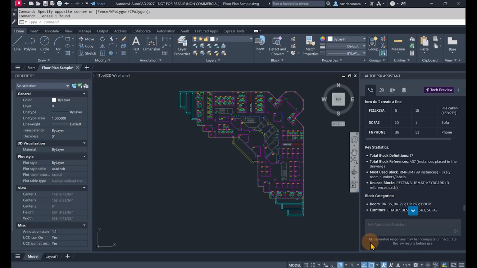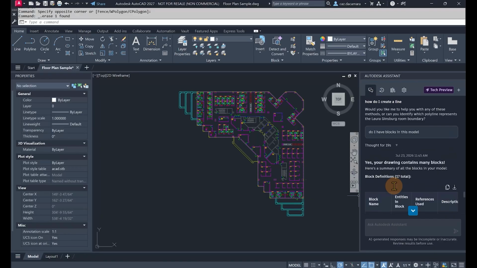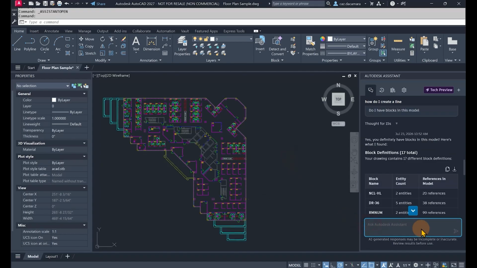Another quick note to make mention of, which I probably should have done in the beginning, is that AI generated responses may be incomplete or inaccurate, so review results before use. So it's important to know that you can't rely on it to be 100% accurate. They still have that disclosure to protect themselves, like all AI functions and platforms. So that's something to remember. It's giving me many ways of doing something. I'm going to go now and ask another question.